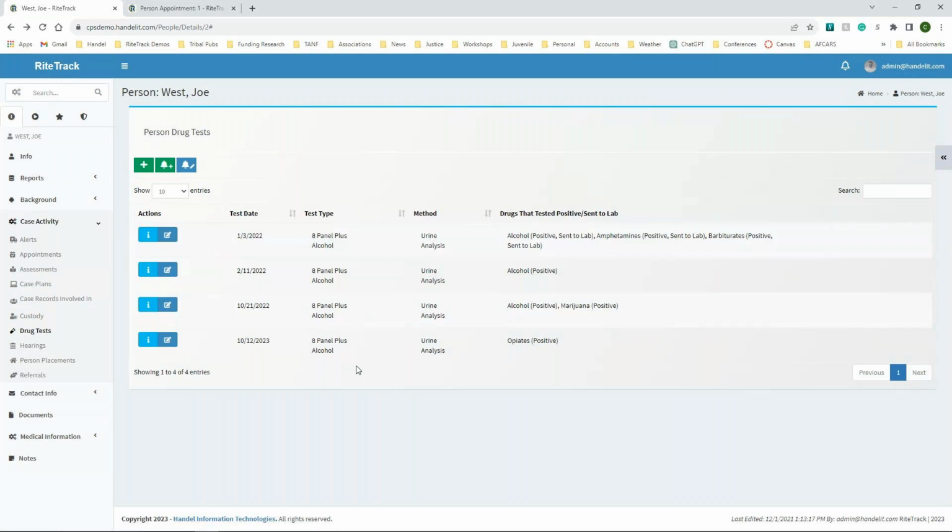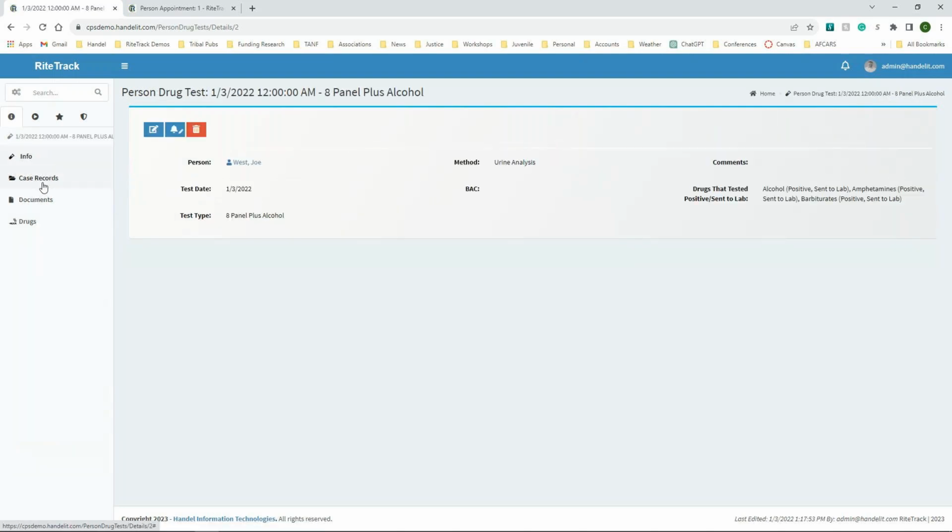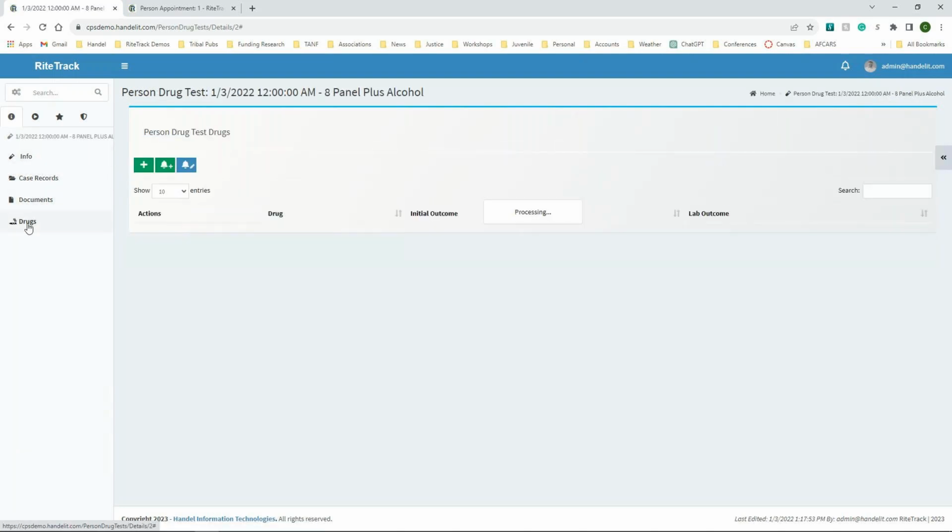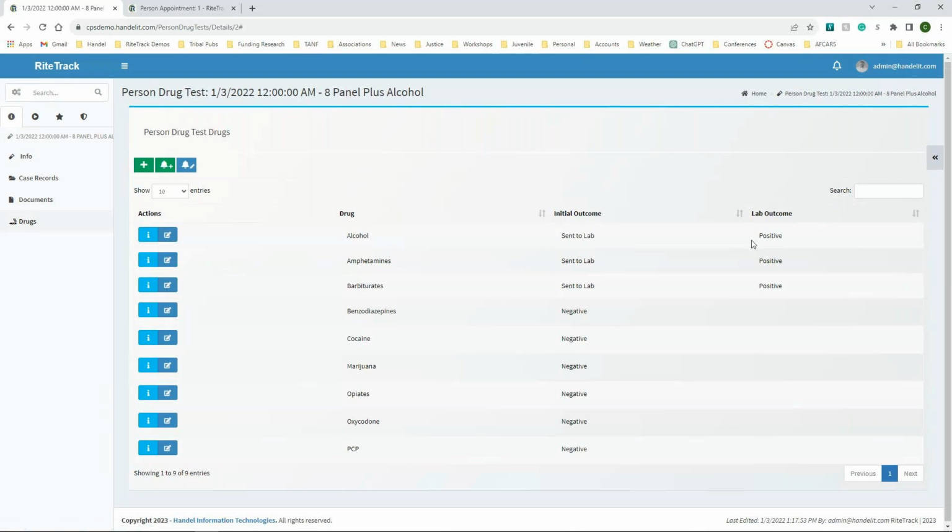We can track drug tests, and in addition to saying this drug test occurred, RiteTrack also will generate a record for each of the drugs tested for and their individual outcomes.